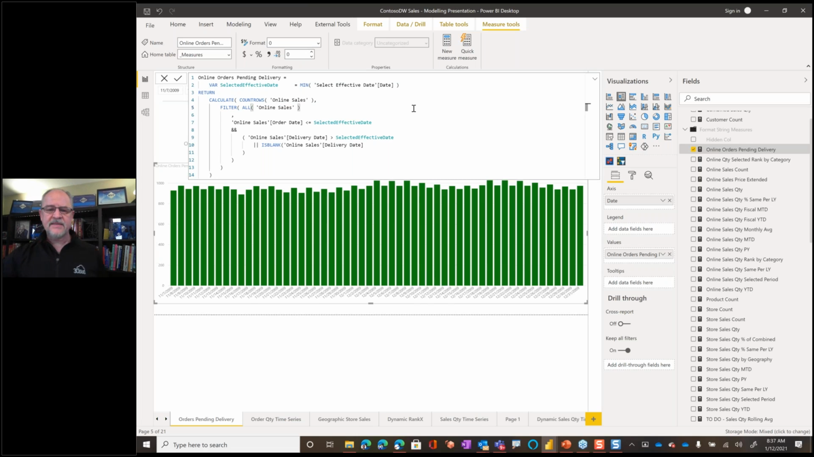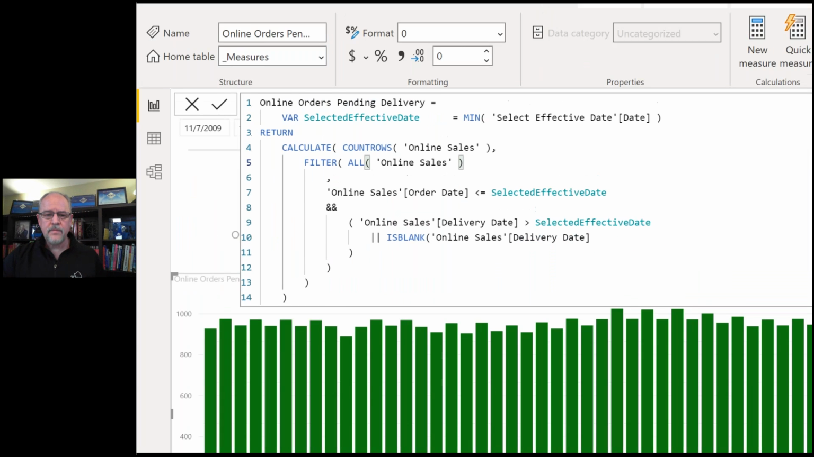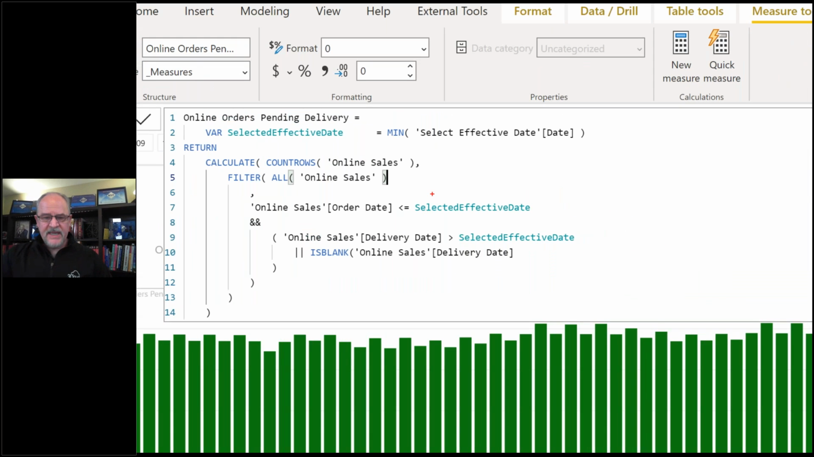So let's just dissect this a little bit. What we're saying is, first of all, this is only going to work in the context of having one date. If I don't have one date, then I just use the min function here. I could easily use the selected value function, which is probably a little more appropriate. But if I don't have one date selected, then I'm going to get the first available date, the first date that's in context.